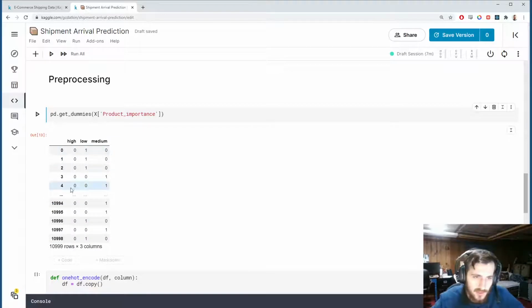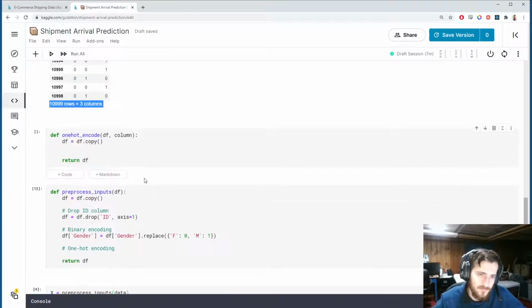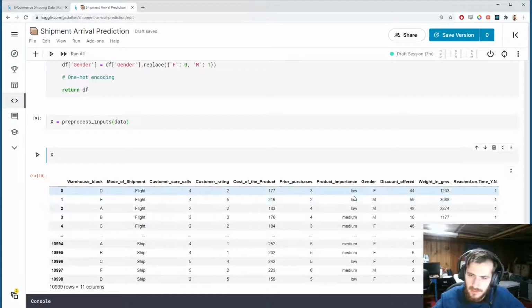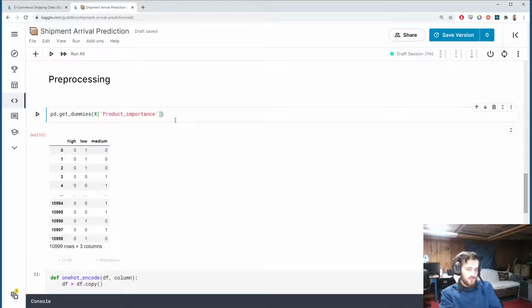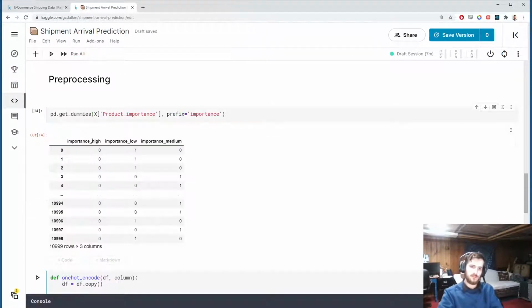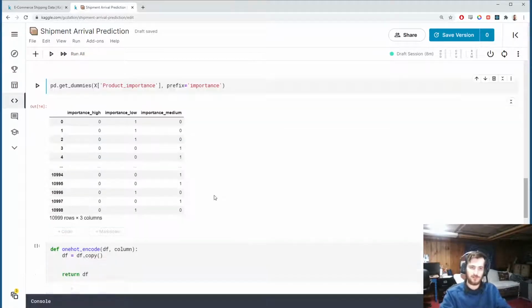So this is what one-hot encoding is. You just get a 1 for whatever the original value was. So here you can see we have low, low, low, medium, and so we have 1, 1, 1, 1 in those columns. We can also include a prefix. Let's call it importance. Now I'll just put importance at the beginning, and we know this way where these columns are originally coming from.